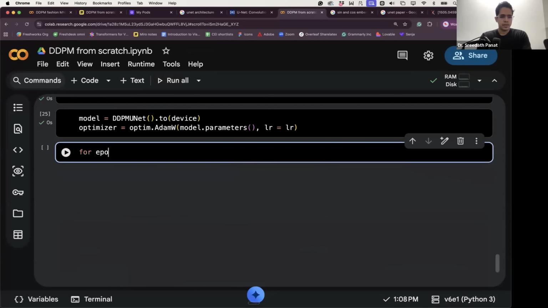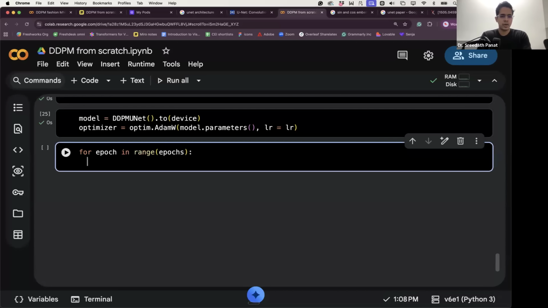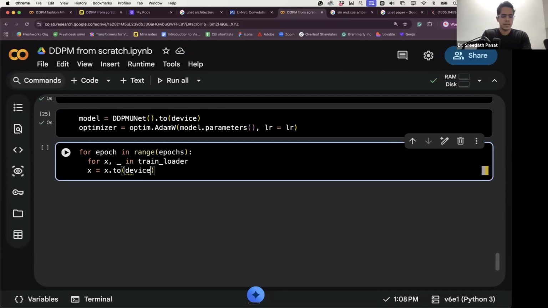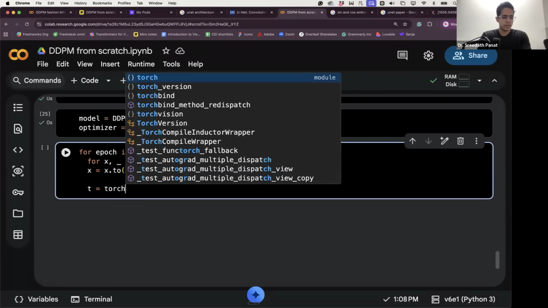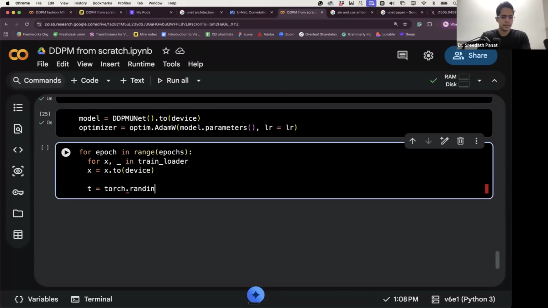So for epoch, this is where we discuss the loss function. Now I think you will enjoy, because the difficult part is done. So for epoch in range of epochs, for x, underscore in train_loader, x equal to x.to(device), and time equal to torch.randint.